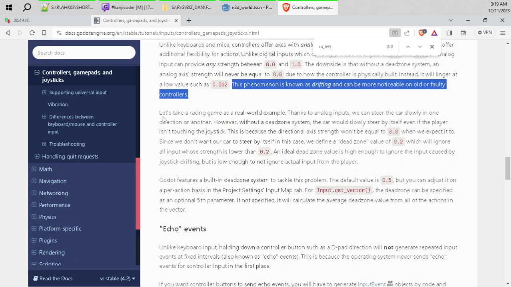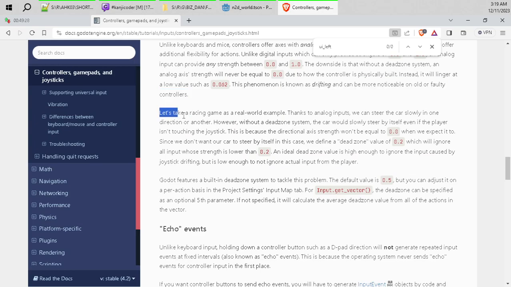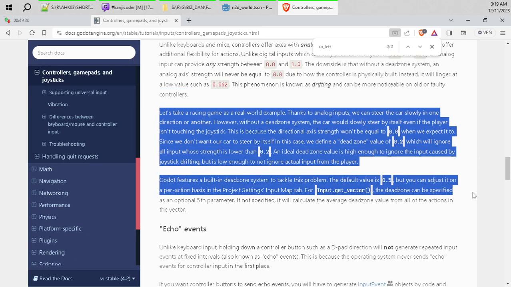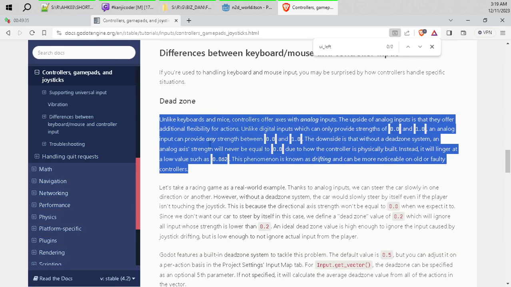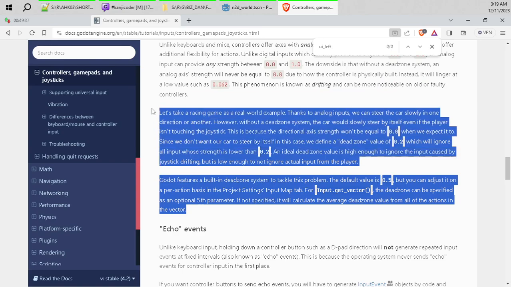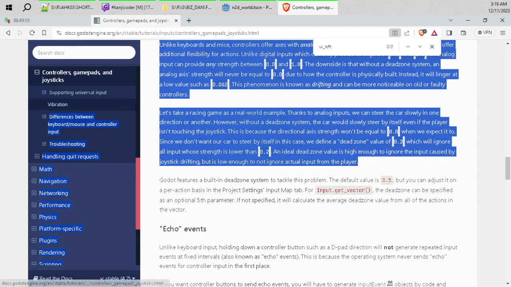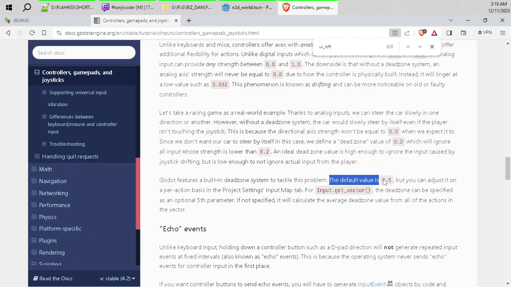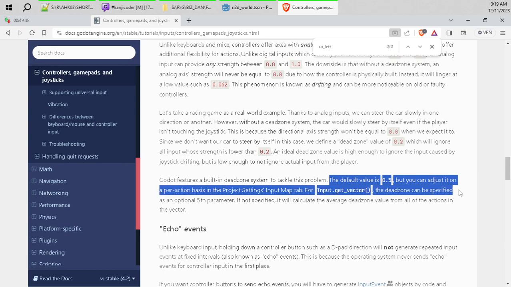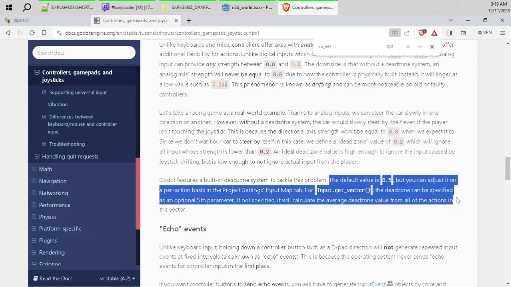So drifting, I don't think I need to read the rest of this, because I get it, right? That makes sense. This makes sense to me. I think it's just going to explain what I already know. So I'm not going to read this. Let's read this, though. The default value is 0.5. Okay, that's important to know. But you can adjust it on a per action basis in the project settings. Okay, so input.getVector. The dead zone can be specified as an optional 5th parameter.